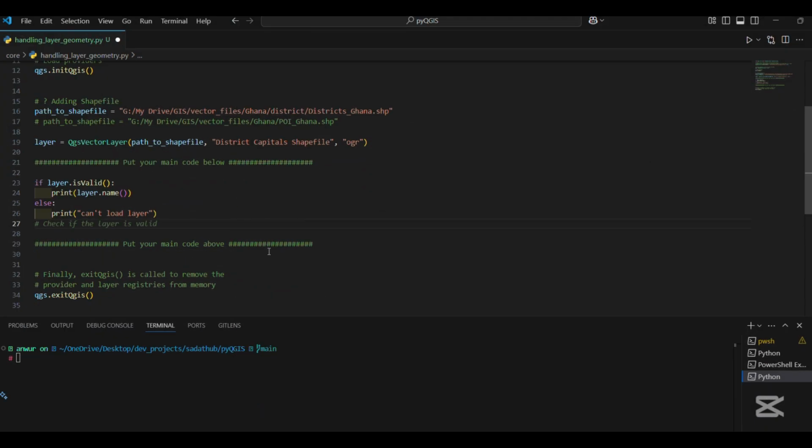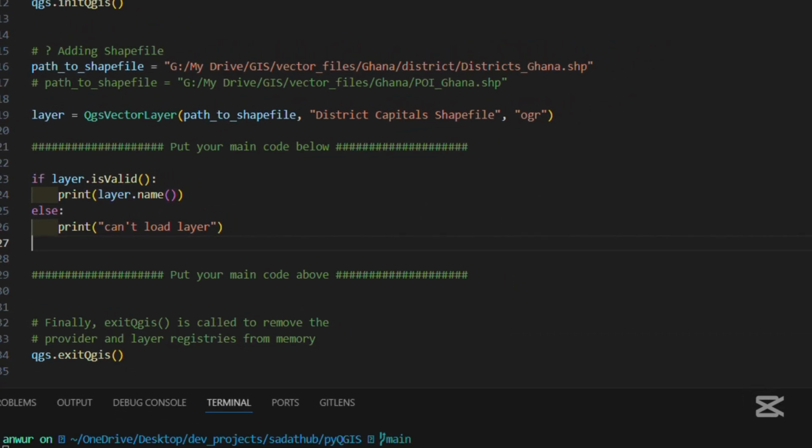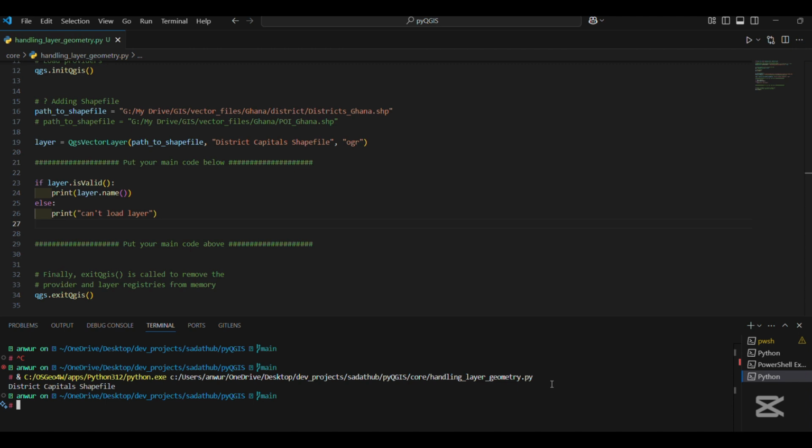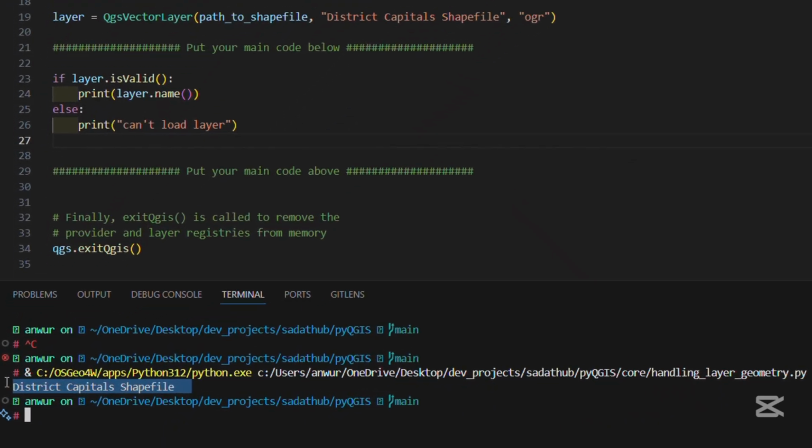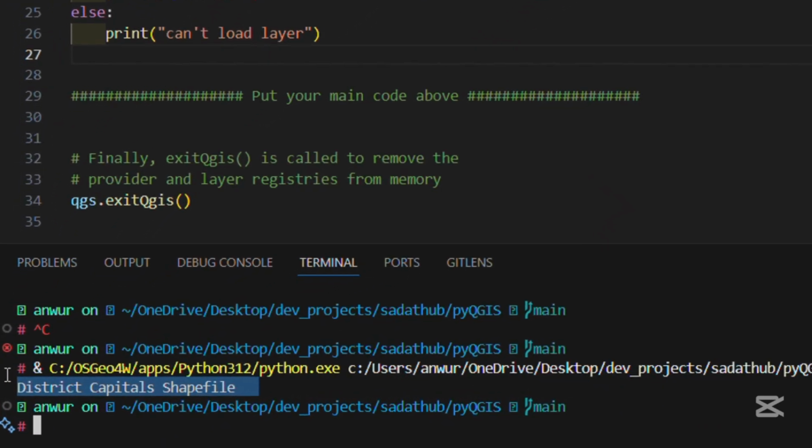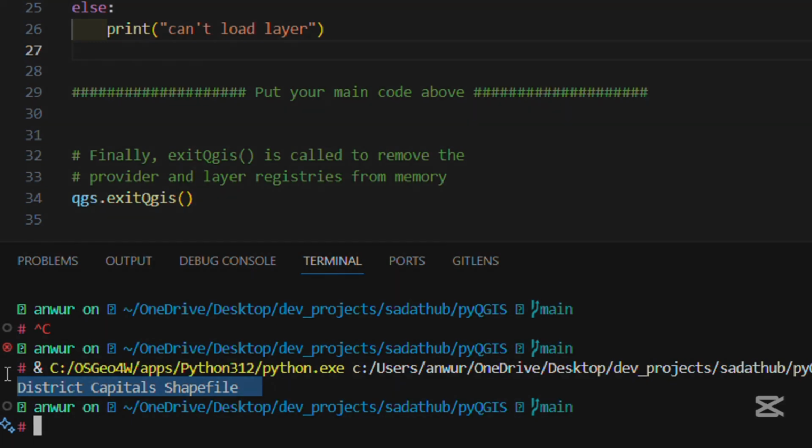I always like to begin my code with an if and else statement that checks if my layer is valid or not. This way, it is easier to tell when my code fails. If everything is on the up and up, the name of the layer is printed to the console. If not, I print can't load layer.